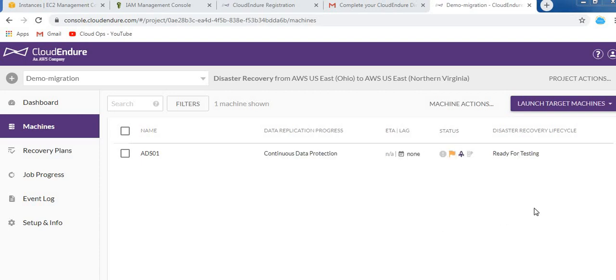Okay, now the machine is ready for testing. You can see on the screen it's ready for testing. Now here you can see the status option, and here are 4 symbols. The first symbol indicates that data replication is stalled, it's not happening.